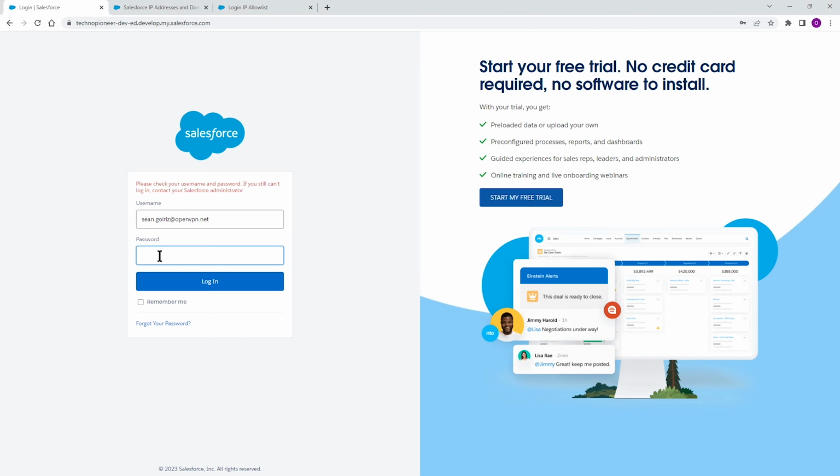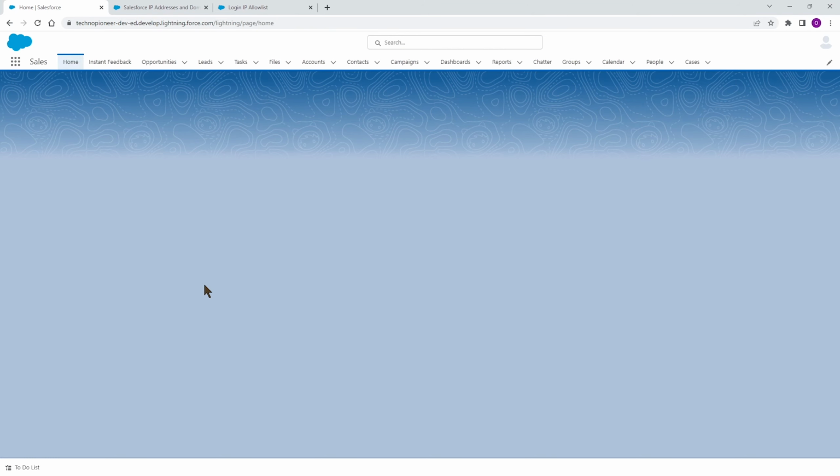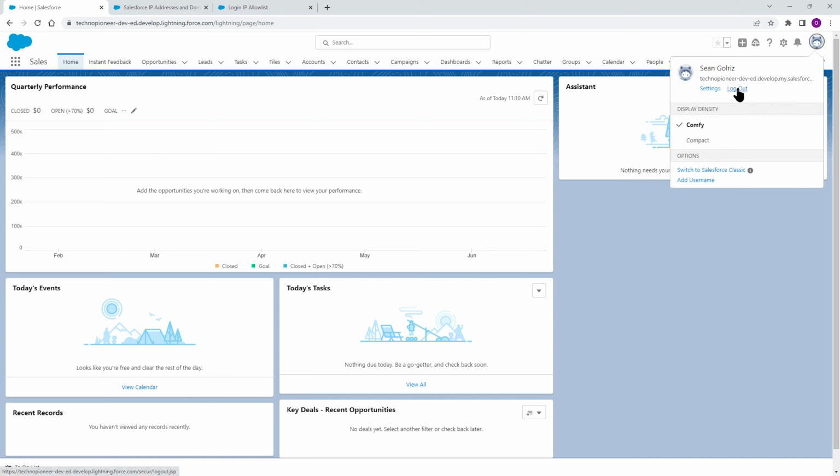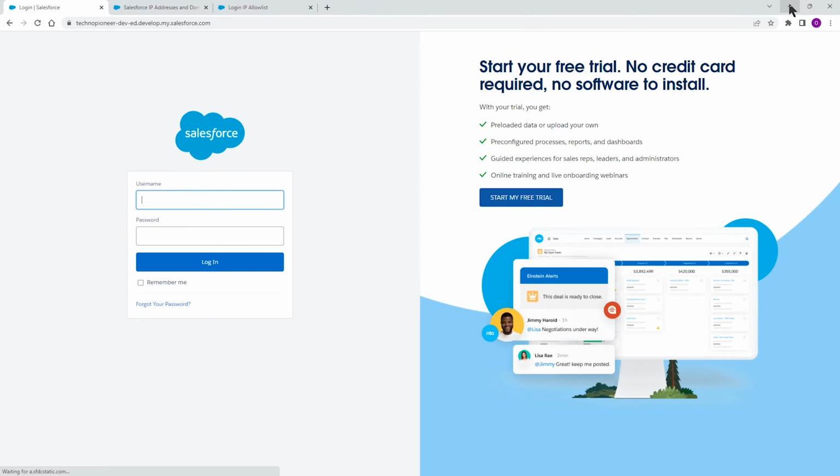Now let's go ahead and type the password here again. And voila, as you can see, I'm able to log into Salesforce. So I have to be connected to the Access server to log into my Salesforce. So basically, we created another layer of security when it comes to our SaaS application. So let's go ahead, log off here, and then go back to the slides.